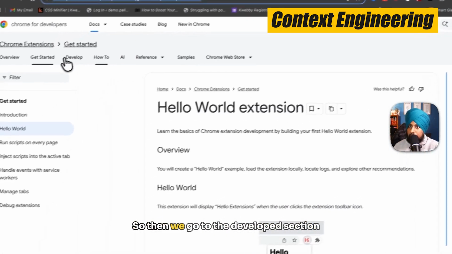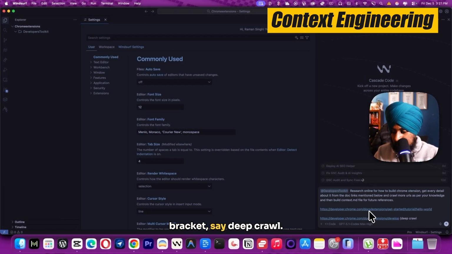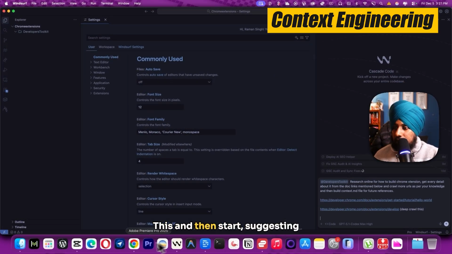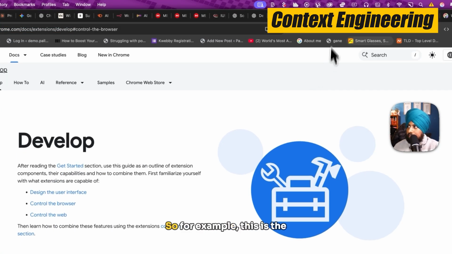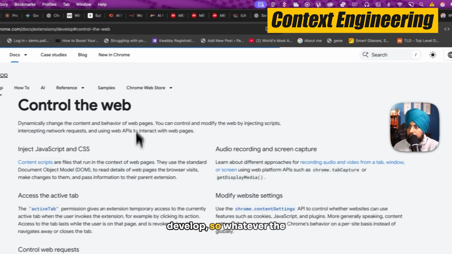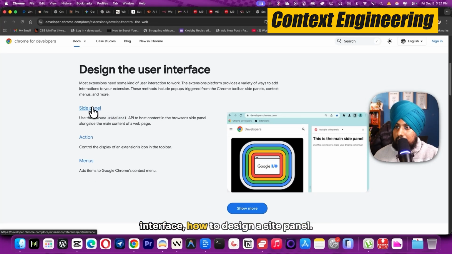Then we go to the develop section and you will find all the URLs here. In the brackets, say deep crawl this, and then start suggesting all the URLs behind it. Just give it demo URLs here. For example, this is the develop section. Whatever links you can get from here, for example, design the user interface, how to design a side panel.